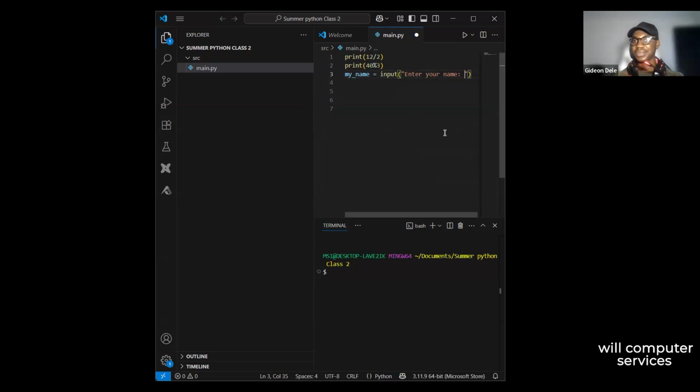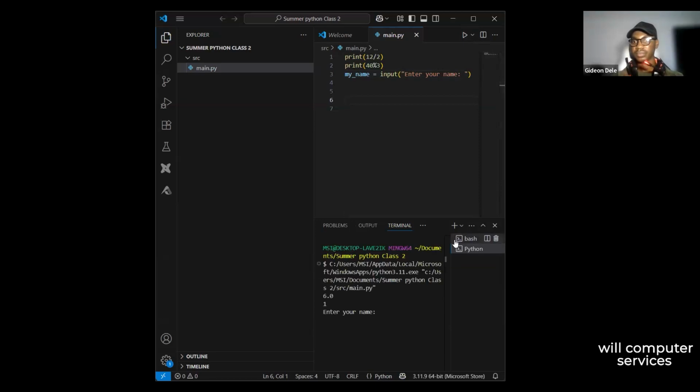Okay, thank you. So inside inputs, I'm passing a label or a prompt, something that will tell the user what I'm expecting from them. And the message is "enter your name." So if I save this and I run it, you see, we have the division above, everything got printed.